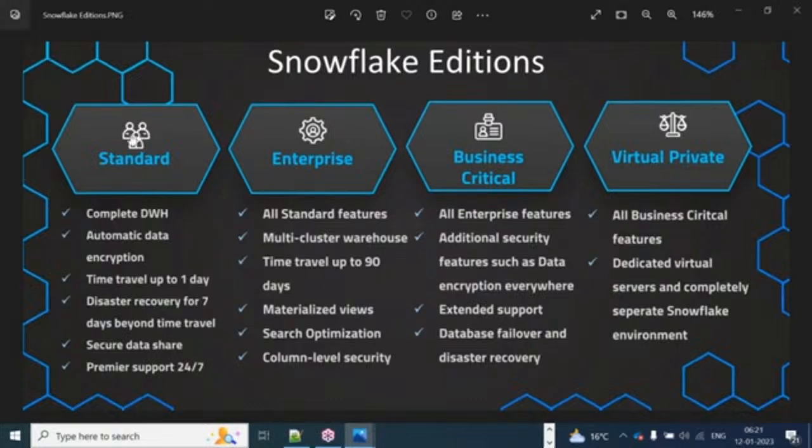The standard is a very basic edition. Here, whatever data you are going to store is in an encryption format. Time travel is up to 1 day. Now, time travel is one of the great features in Snowflake.